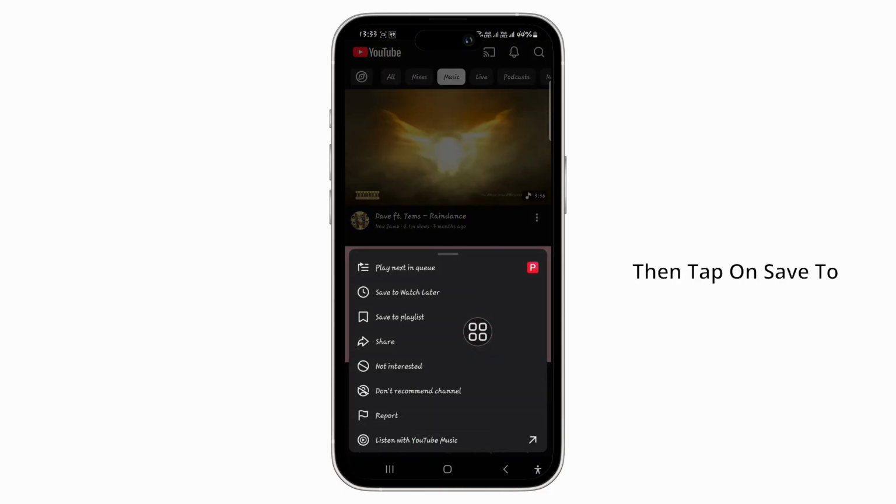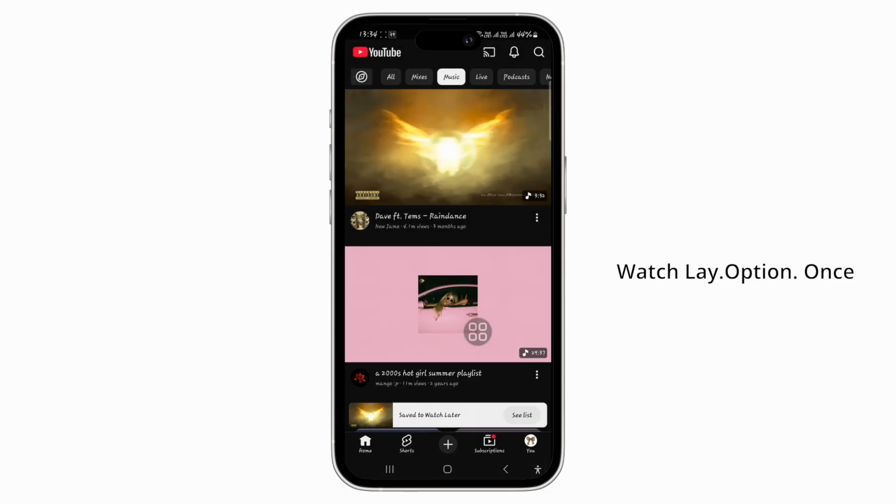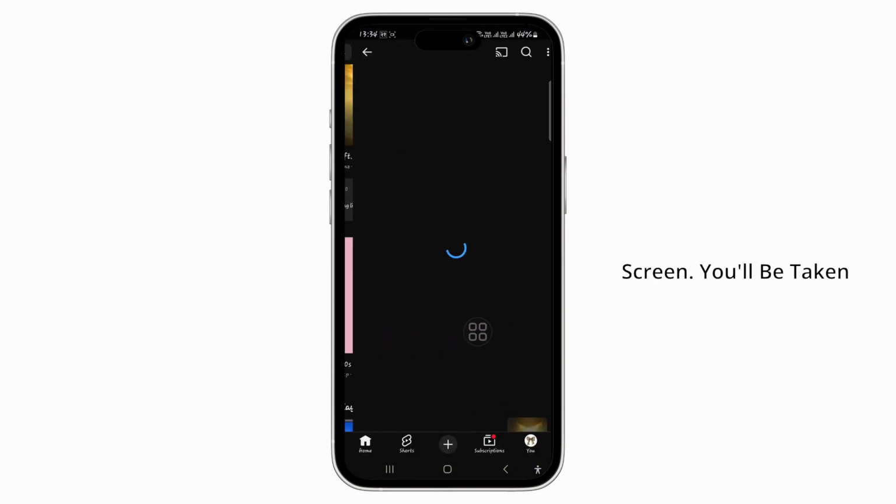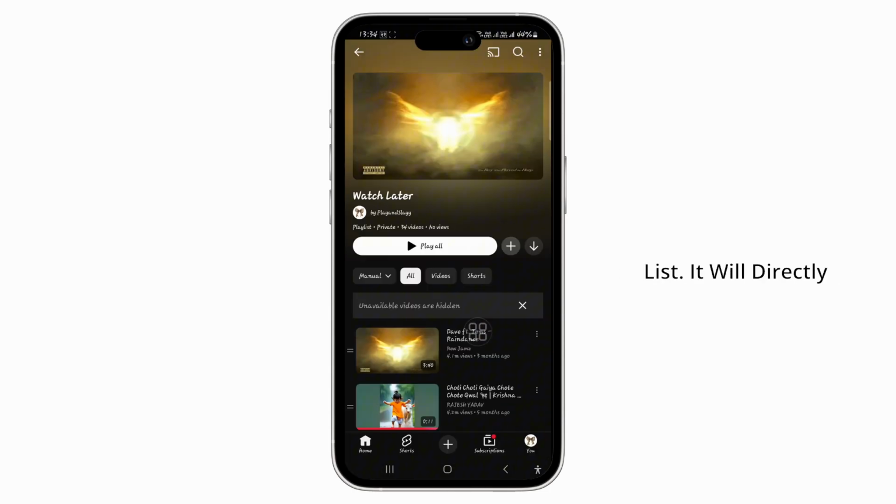Then tap on Save to Watch Later option. Once it has been saved, go to tap on See List that appears in the bottom of the screen. You'll be taken to the Watch Later playlist. It will directly take you to the Watch Later playlist, or you can access your library.